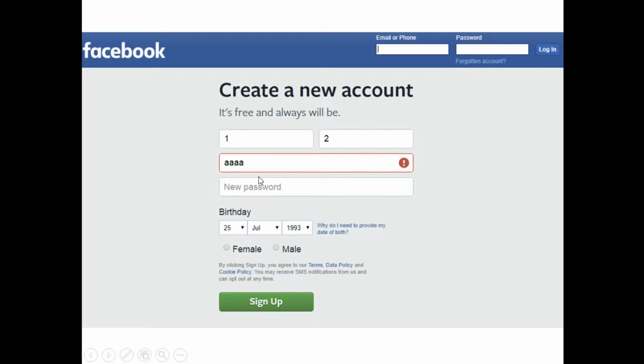No, it will immediately tell you at what particular line you have made the mistake, before you press the submit button or sign up button. So this is the task of an interpreter. I think you have understood the basic thing.